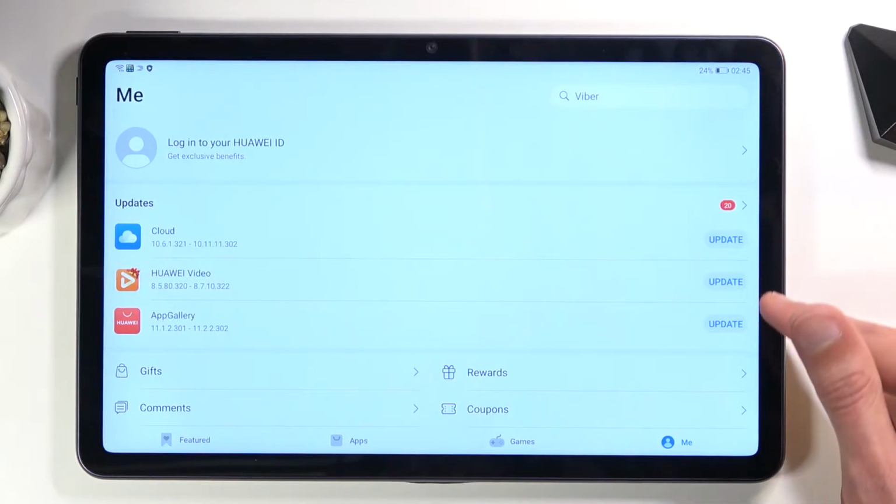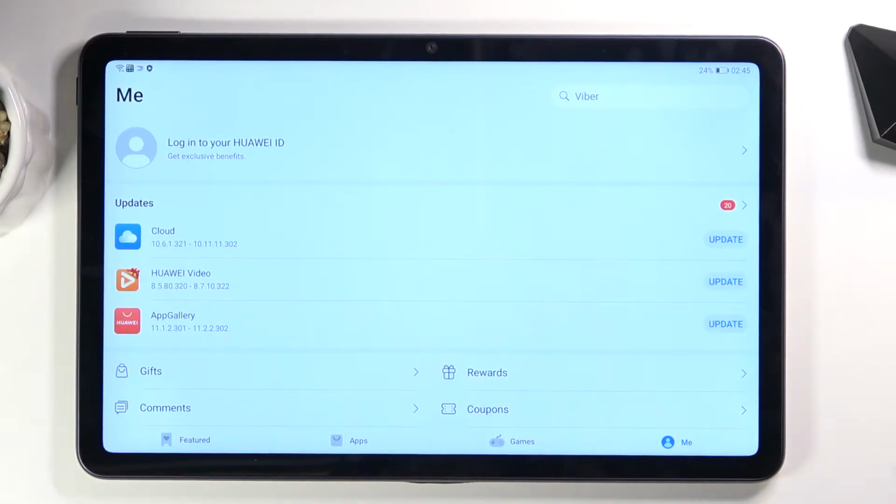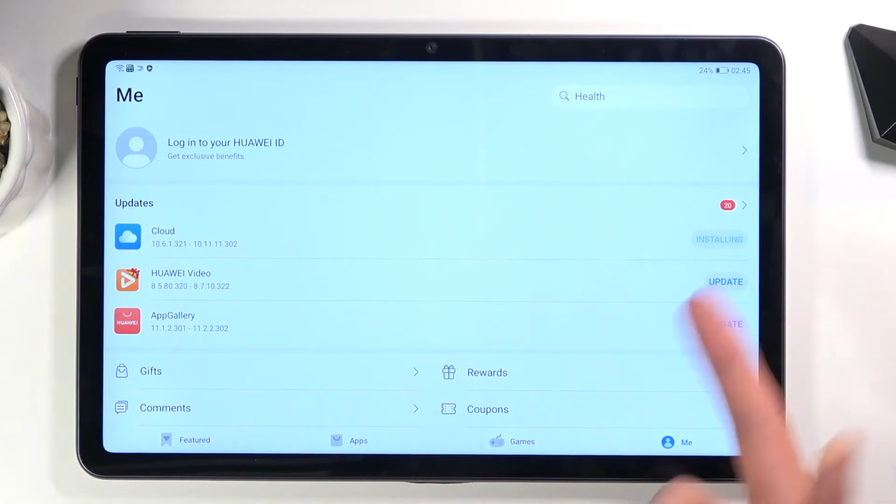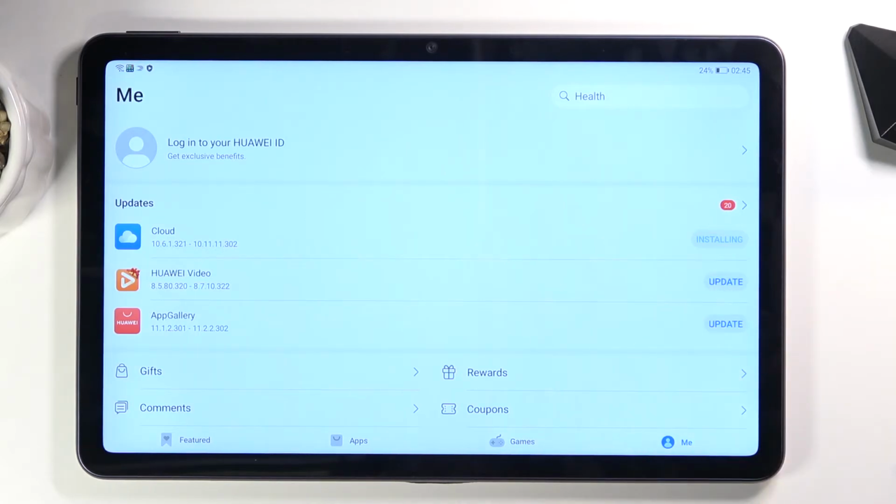As you can see, you have a bunch of apps. Those are already the pre-existing apps on the device, but they do have updates, as you can see. So you can just tap on update, and it'll automatically download and install it. As you can see, installing now, and let's give it a second. It probably should finish. There we go, and it's finished now.